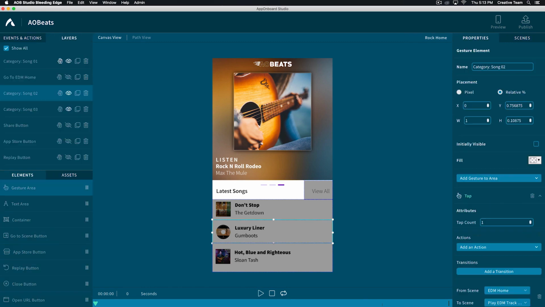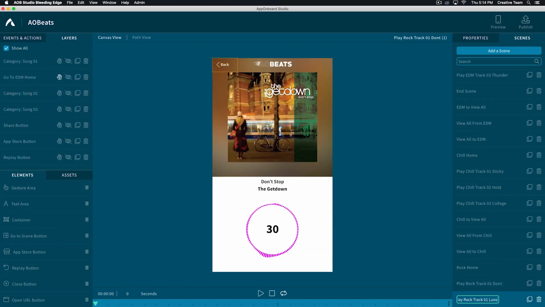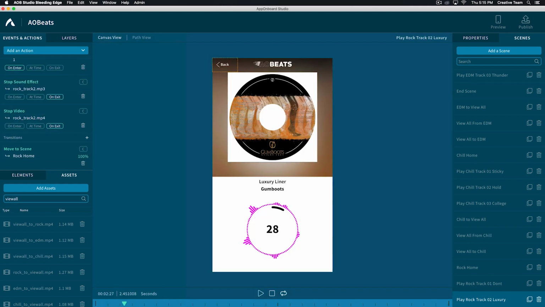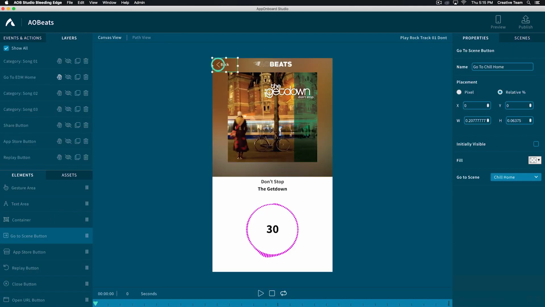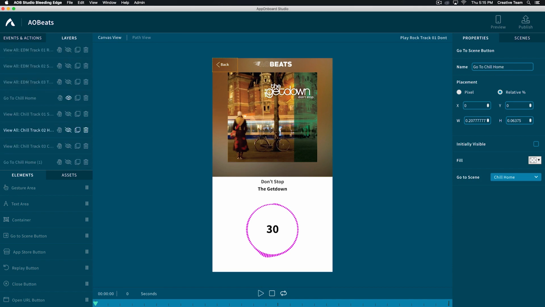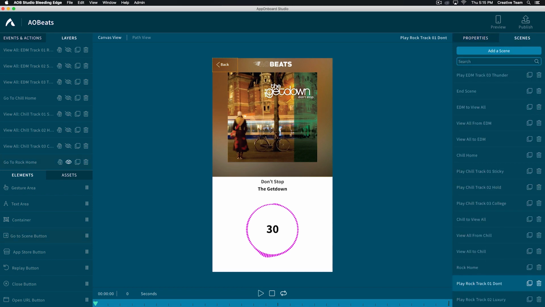Now let's repeat these steps for the remaining two tracks. One thing we will have to update is the back button. Select the back button and then click the Layers tab. Let's duplicate it first and click the eye icon to take this one off the scene. Let's rename the copy Go to Rock Home. And let's change the Go to Scene to Rock Home. Let's return to our Play Rock Track 1 and toggle on the correct back button.